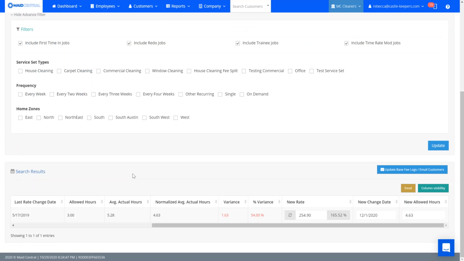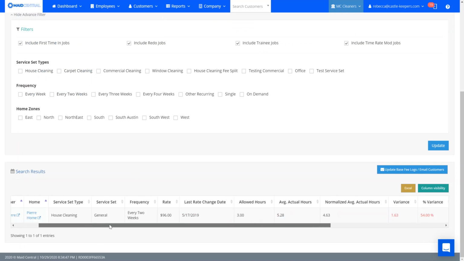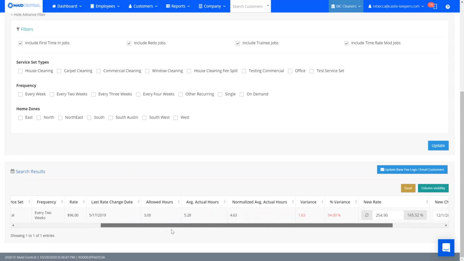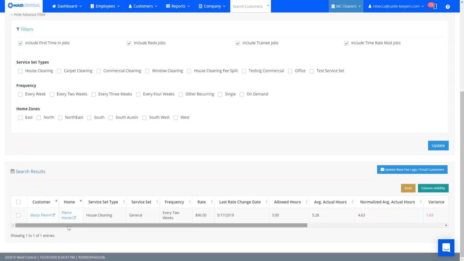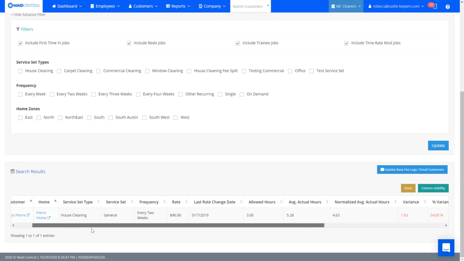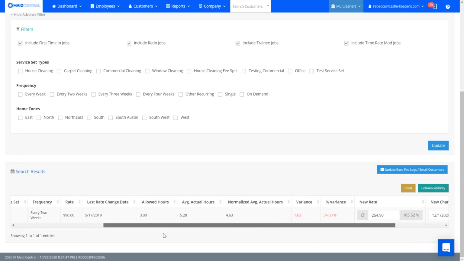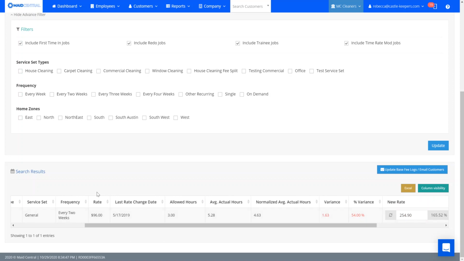Okay, you can see here I've generated the report, and most likely, hopefully, when you're setting your allowed hours versus the amount of time that you're actually spending, you're not going to have a lot of people that show up on this report. But again, if you do, this gives you the opportunity to review their actual rate and if an adjustment needs to be made.